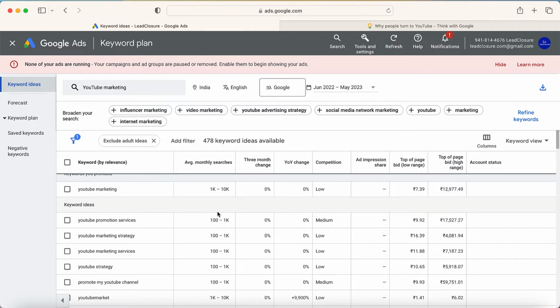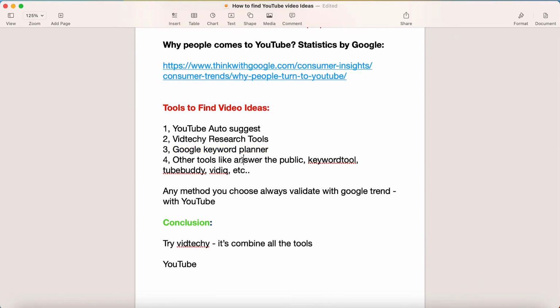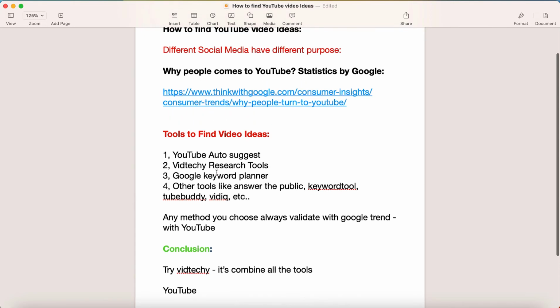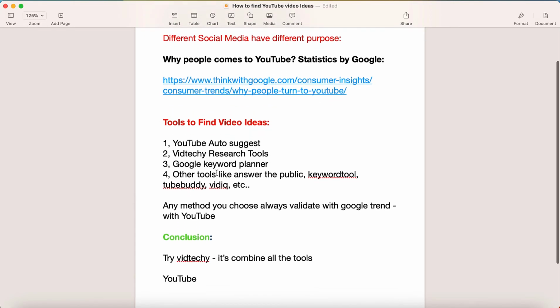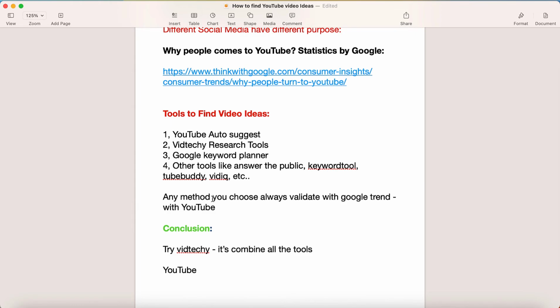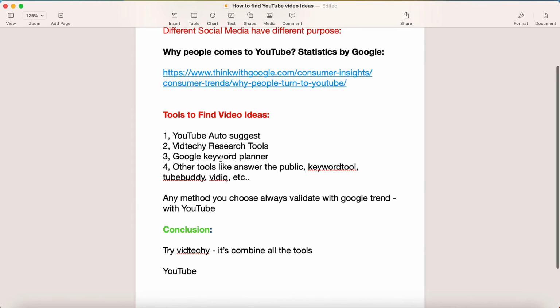So what else can you use? There are a lot of other tools that you can use to find keywords and topics for your channel, like Answer the Public, Keyword Tool, TubeBuddy, vidIQ. These are all different keyword tools from which you can find ideas for your YouTube channel. Whichever method you use to find topics, always use Google Trends to validate your topic ideas. These are all the different tools that help you find YouTube topics for your YouTube channel.